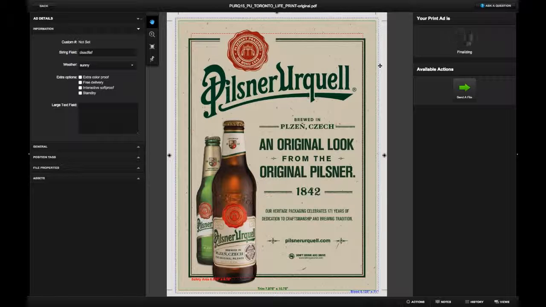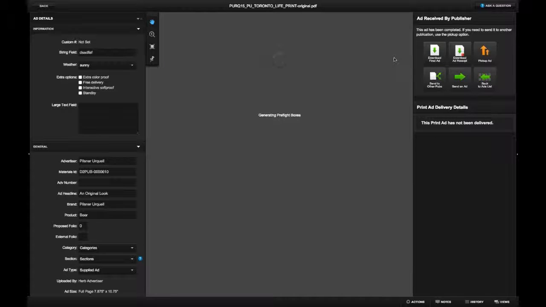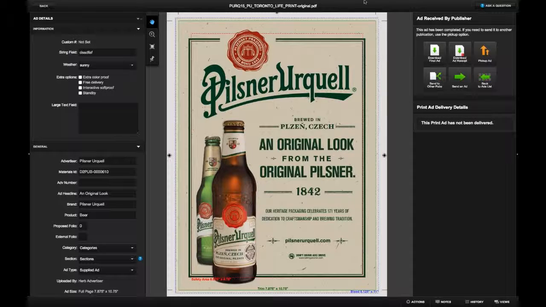Okay. So this is a way to really require that information that's important to you as a publisher before this ad is finalized. So that way you're sure that you've got the data that maybe you need downstream for delivery, or you need to integrate with some other system, however that's used on your side. So easy enough to set up.